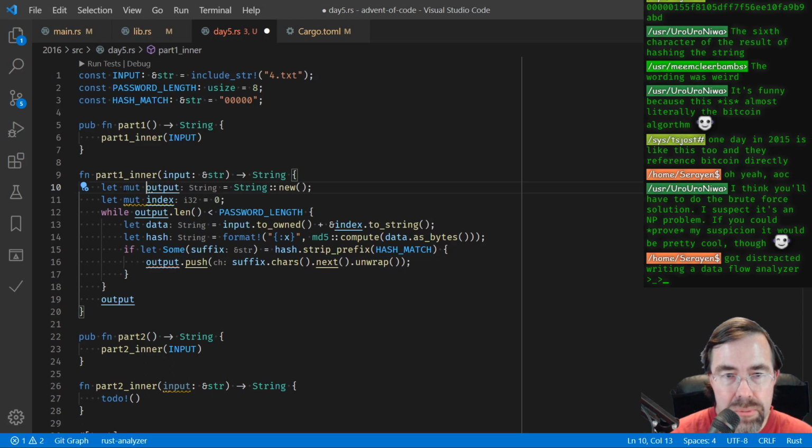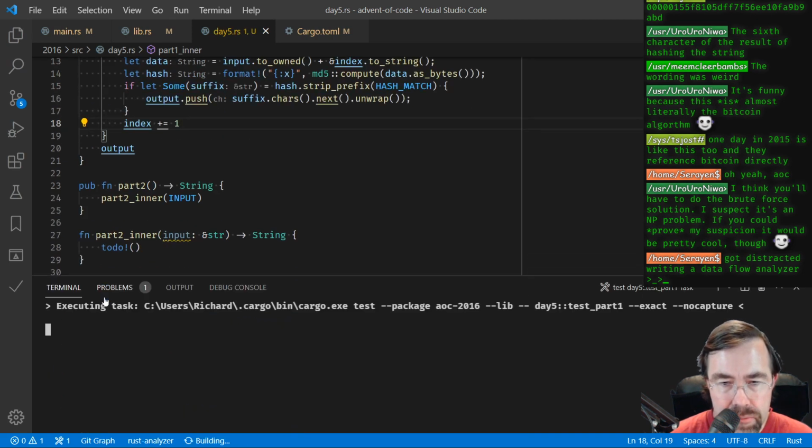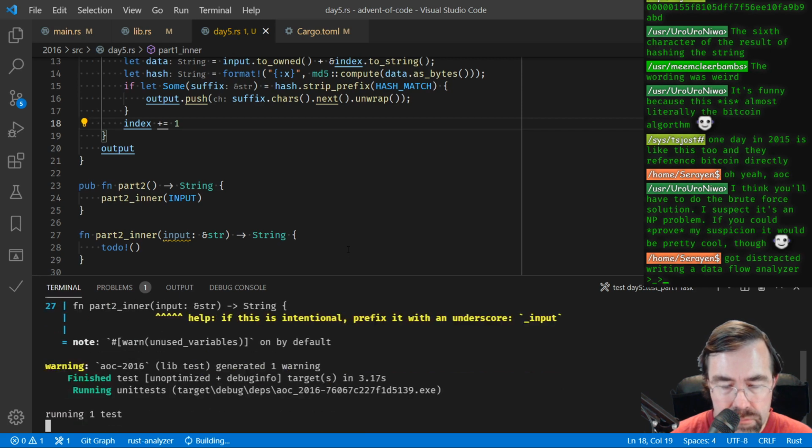Right, it needs to be mutable. And then I need to remember to increment the index. I guess technically we don't need a semicolon for that last line. Let's see if we got it right. Don't know. It's just very slow. I don't know if it's looping forever.